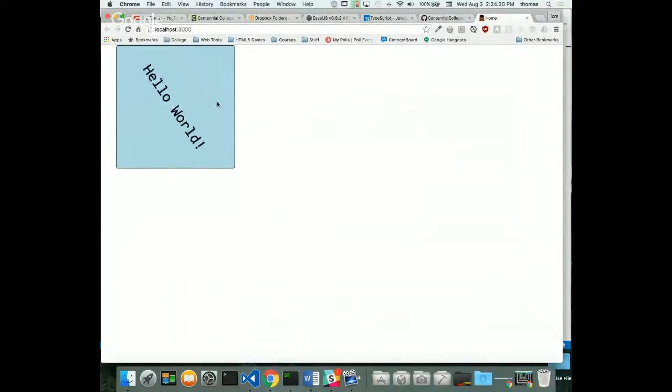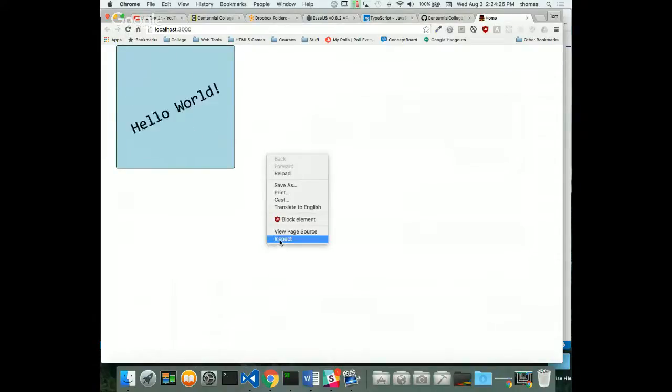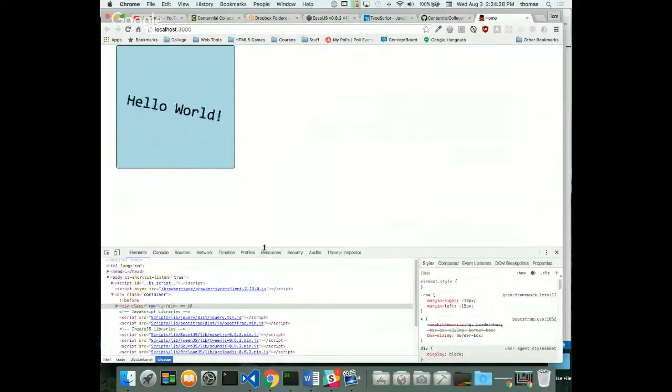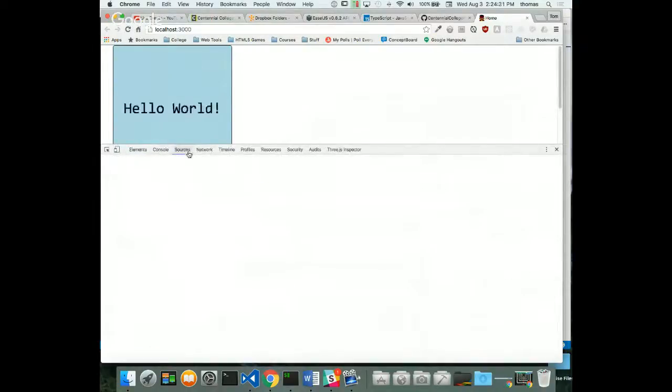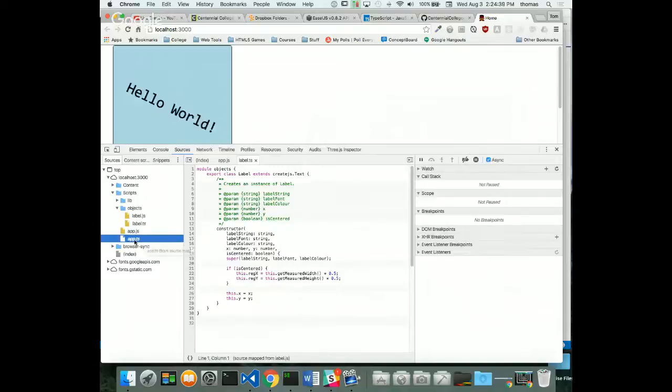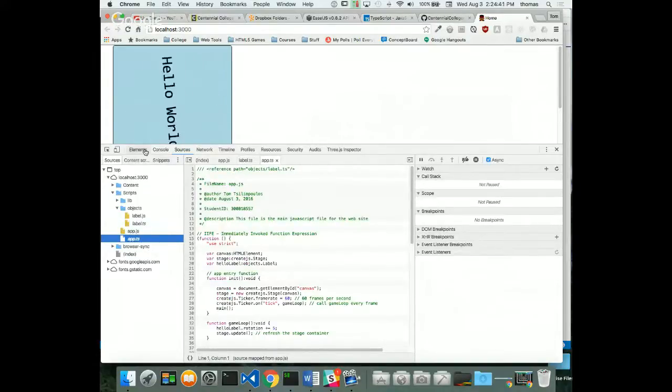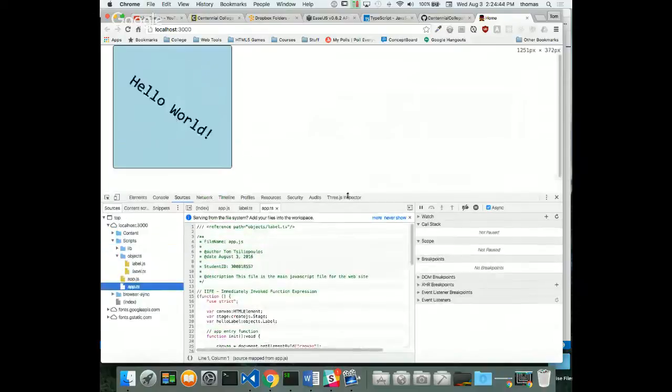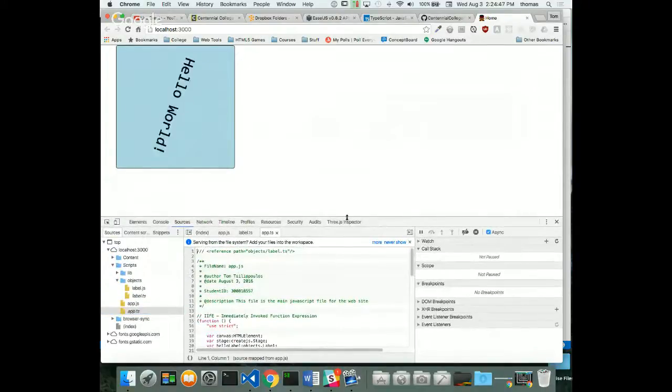How do I know that this is actually doing that? I'm not lying, right? Well, if you go into inspect, and if you look at the sources, you can see that under scripts, I have an objects folder with a label.ts file, right? And my app.ts file. This is what it looks like right here. So this is how it's working. So I've actually split up my project, my application now, into separate files, right? And this, my friends, is the way we create enterprise-level applications with JavaScript, one module at a time, right?